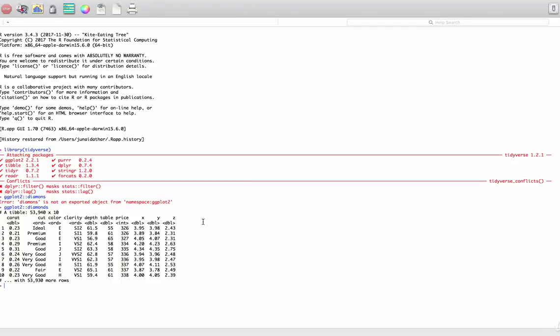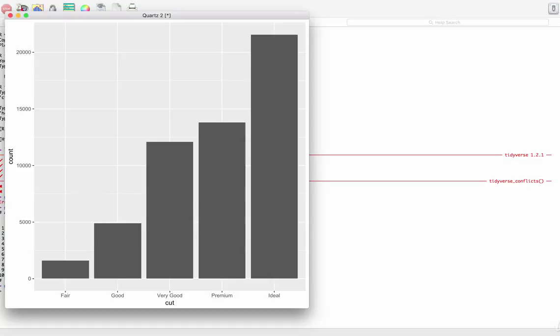The chart below, which we'll draw now, shows that there are more diamonds available with high quality cuts than low quality cuts. So let's take a look: ggplot(data = diamonds) + geom_bar(mapping = aes(x = cut)). So we have a lot more ideal cut diamonds than fair cut diamonds.